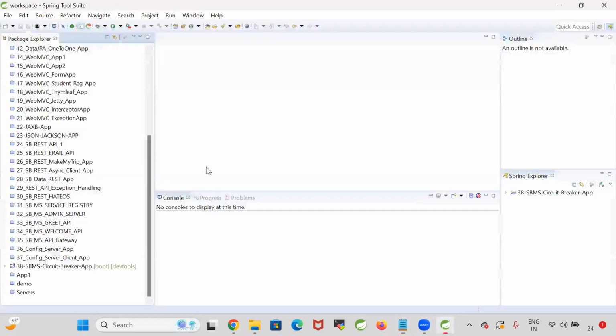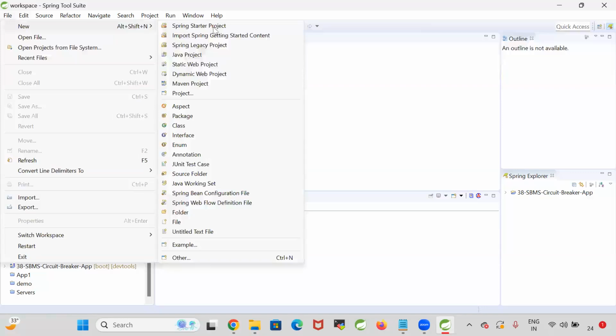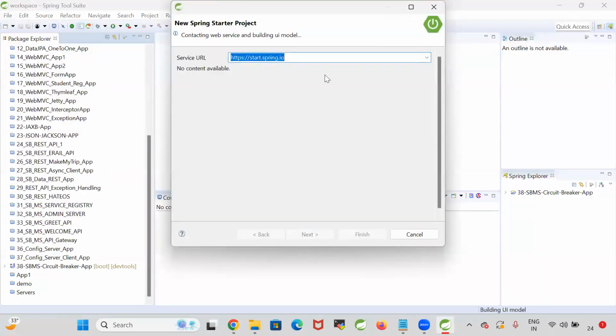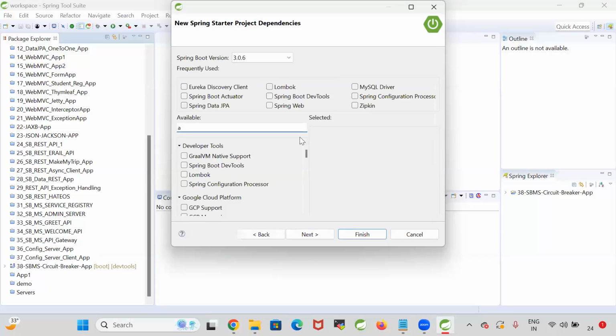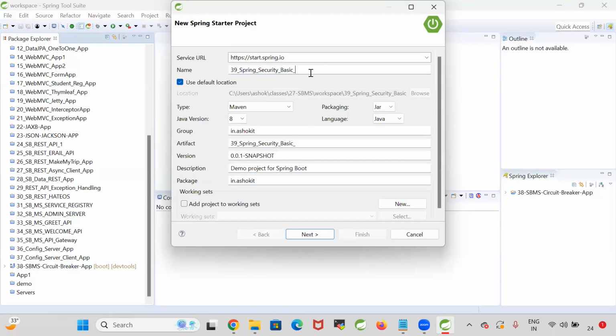So let me go to my IDE and create one simple Spring Security application. File, new, Spring Starter project. So let me create a project. I'm giving the ID as 39, Spring Security with a basic authentication. So this is called Spring Security Basic Auth. I'm not going to write any logic here for the security. I will just add the security starter and see the behavior of Spring. I'm creating security basic authentication application.